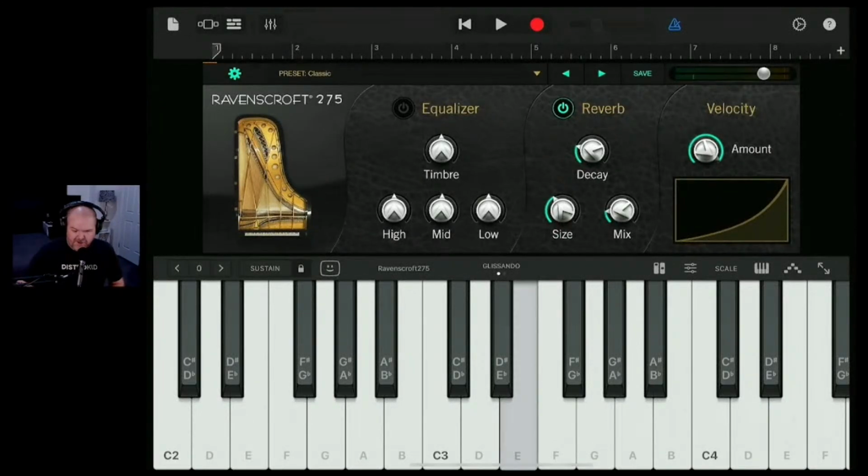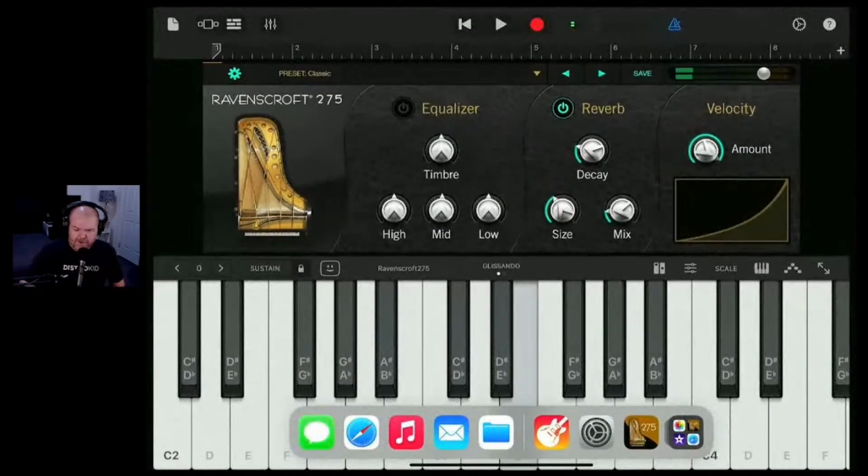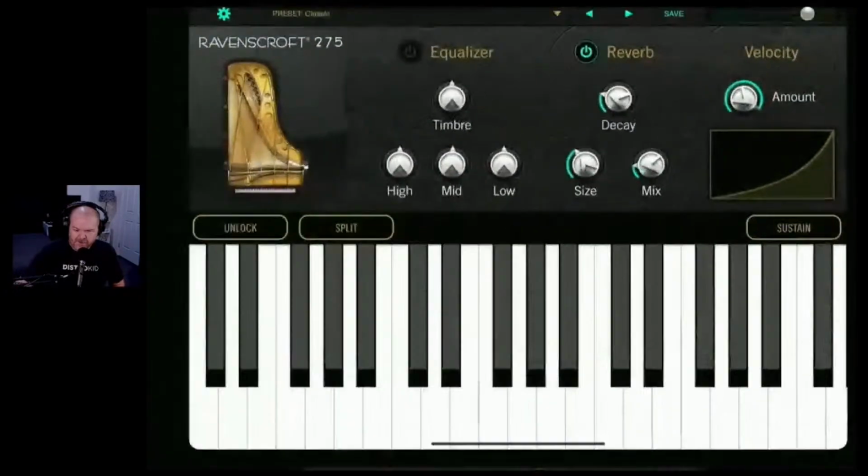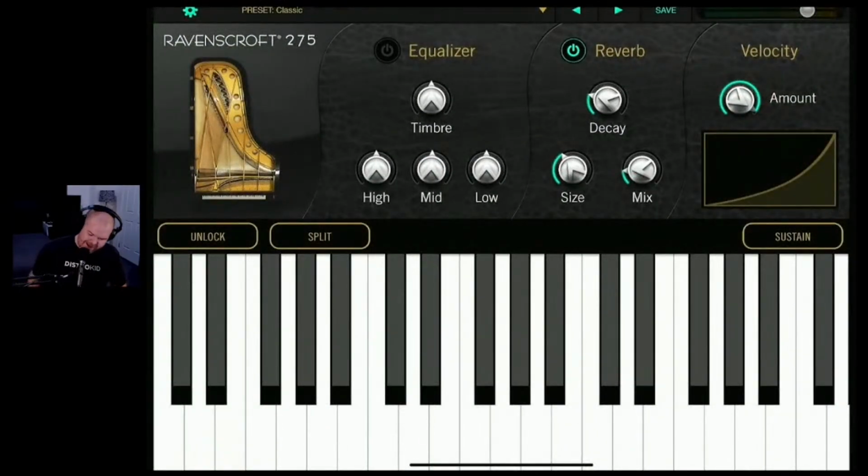It's probably just using the background audio from GarageBand there. Let's turn it off. Yeah, that might be the case. All right. Well, back to the drawing board. More work to be done. It is not a bad piano sound. It is very, very good.